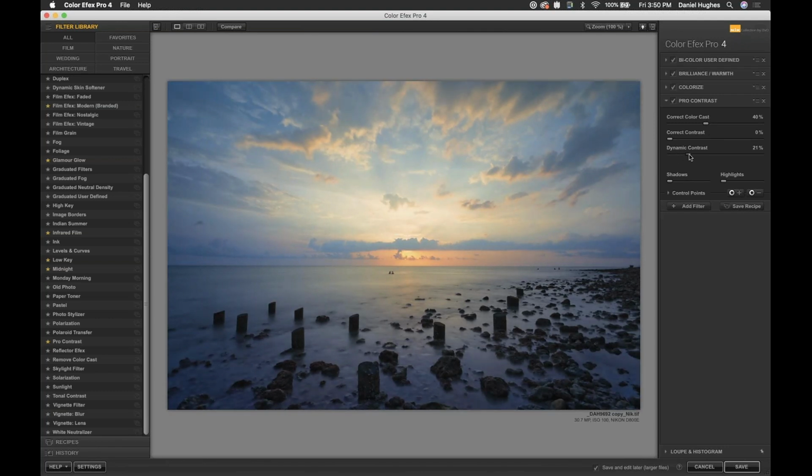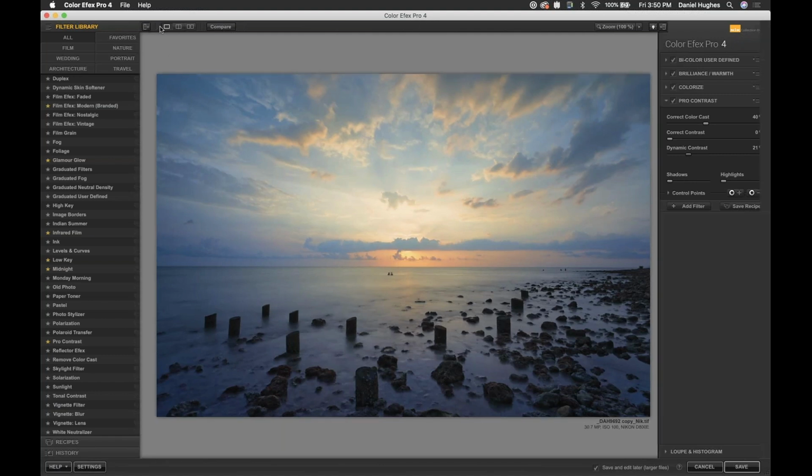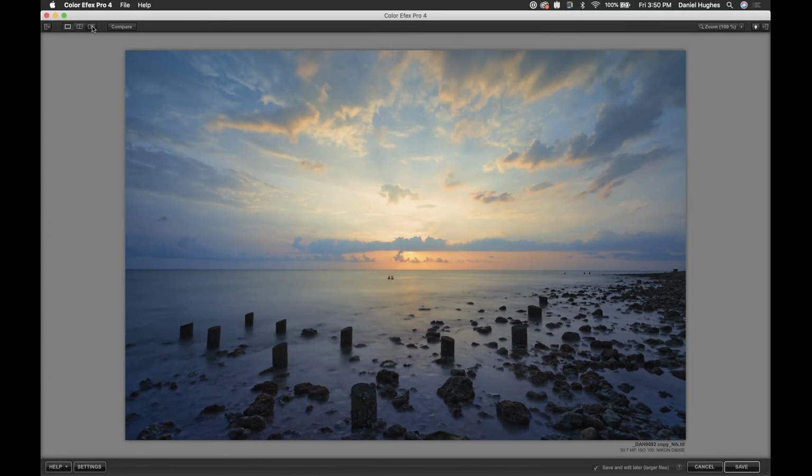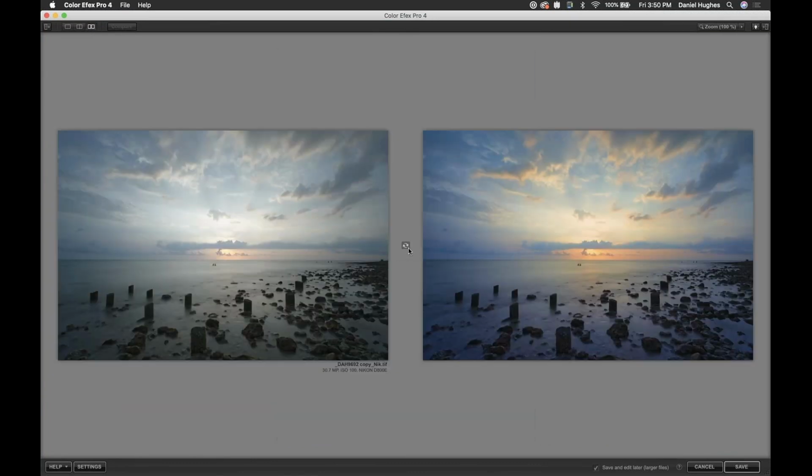Now, I'm coming up on our time. I understand that. So I'm going to cut us loose here. I just want to show you one more before and after. So we used several filters in this case, the bicolor, user defined, brilliance and warmth, colorize, and pro contrast. And we basically just brought out and exaggerated the colors that were already there.